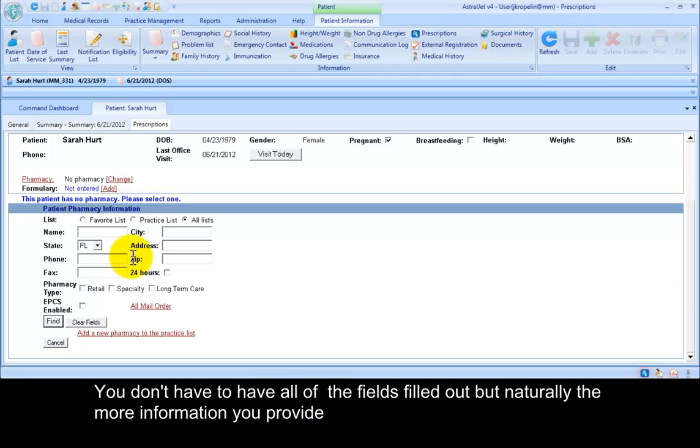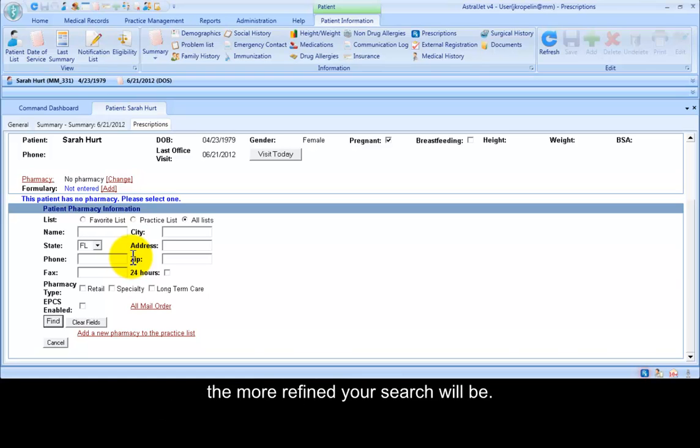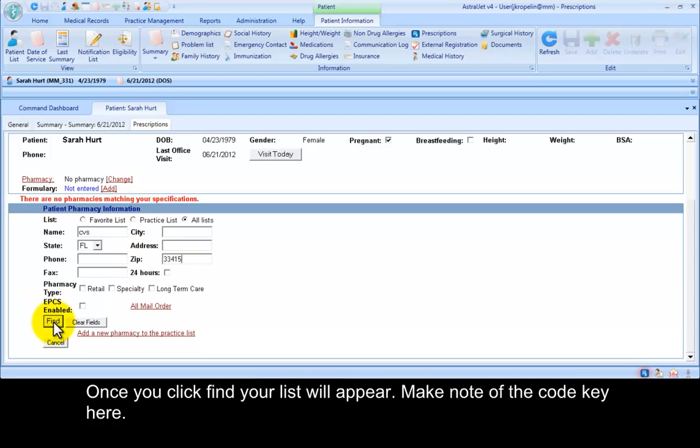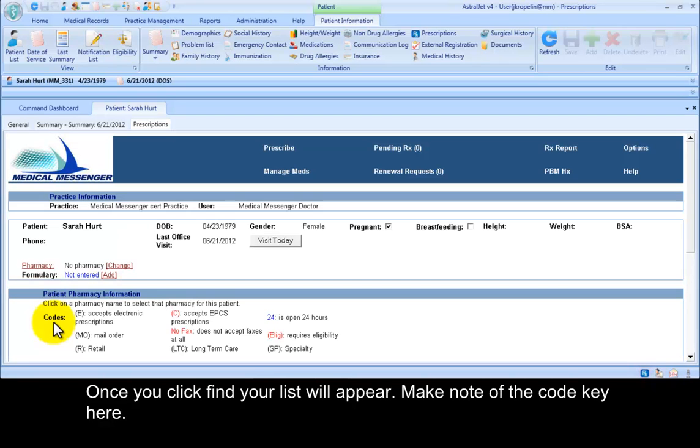You don't have to have all of the fields filled out, but naturally the more information you provide, the more refined your search will be. If you only have the name and the city or the name and the zip code, it will still be easy to find your pharmacy. Once you click Find, your list will appear.